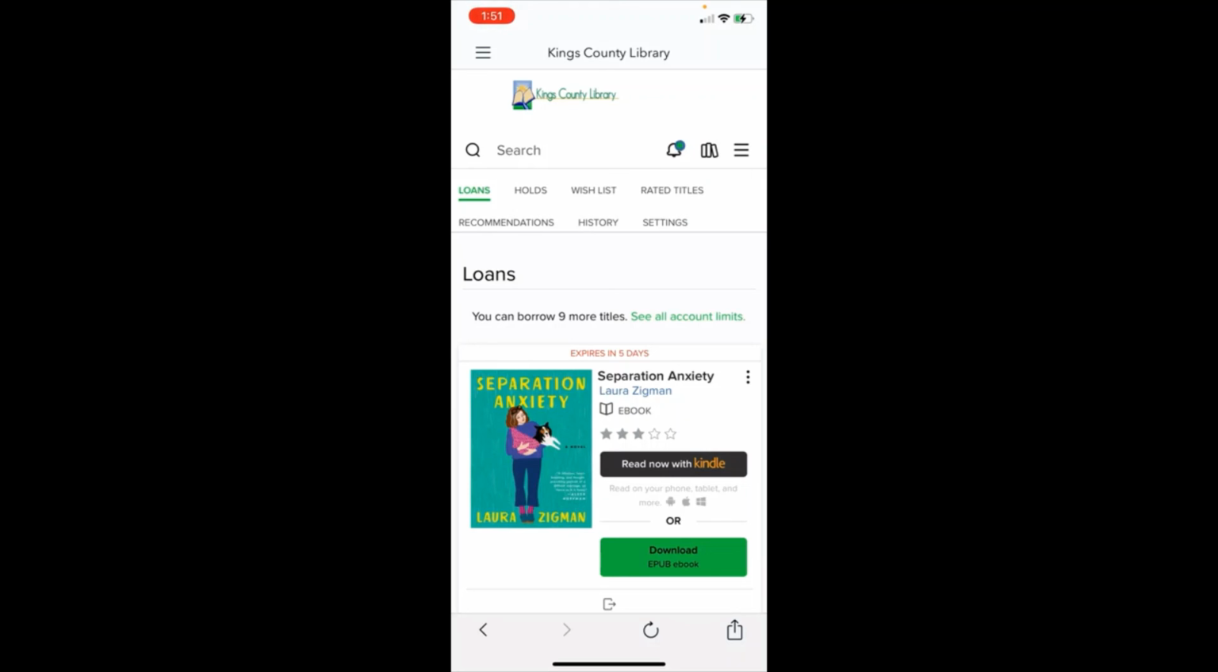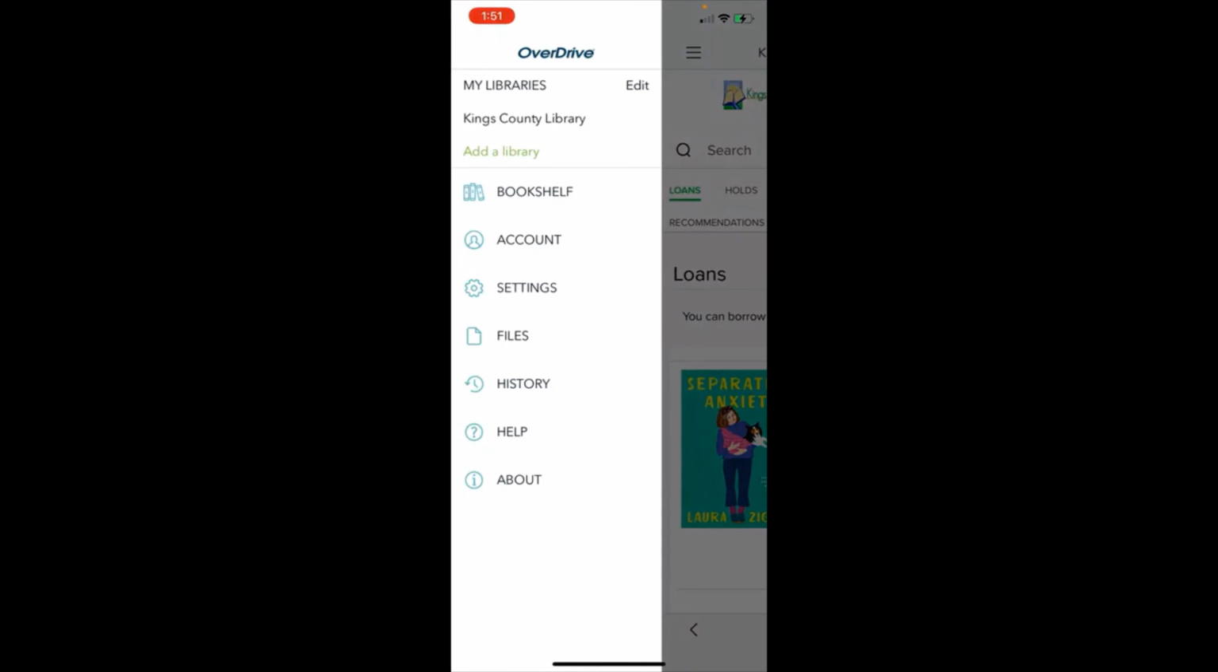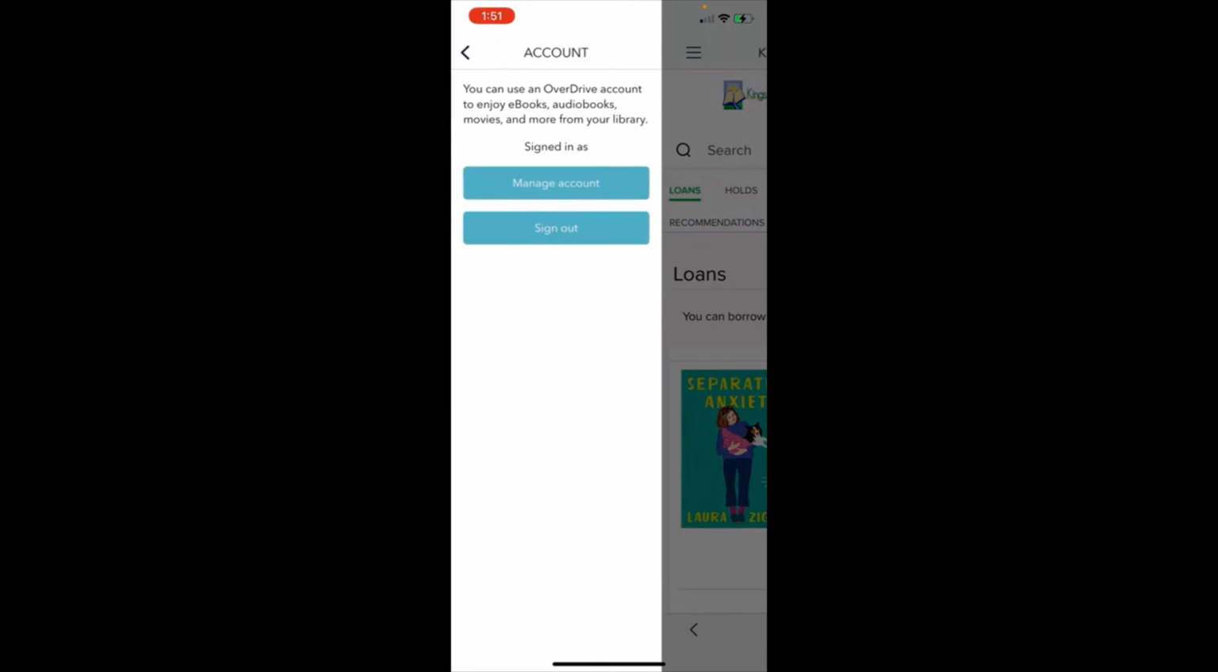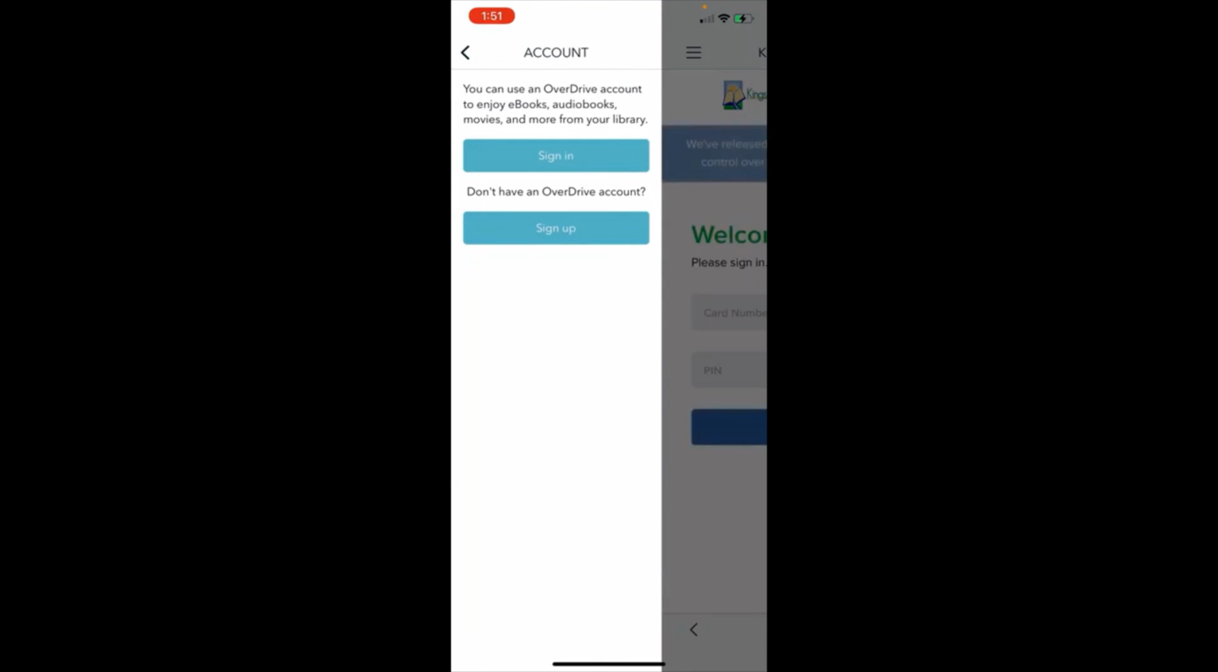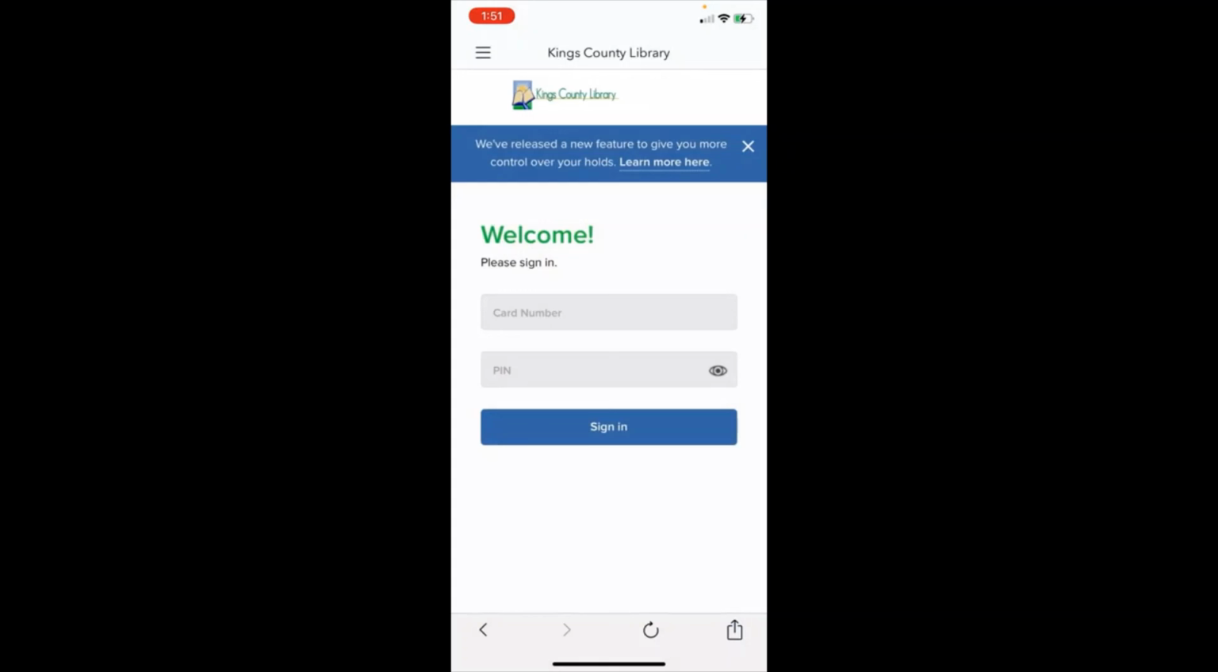When you're done using OverDrive, you want to make sure that you log out of your account. And to do that, it's as easy as going up to the top left, then going to your account and pressing sign out. And you'll be able to tell if you were successfully able to log out because it'll take you back to this screen here where you would log in.